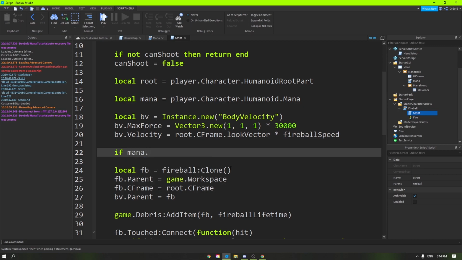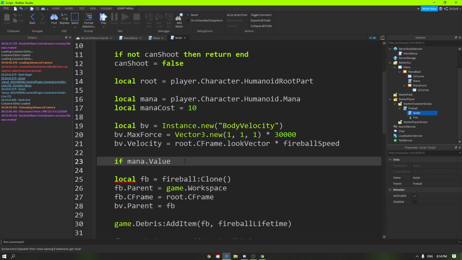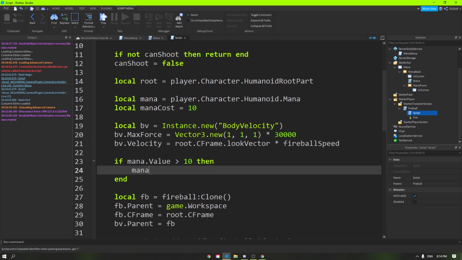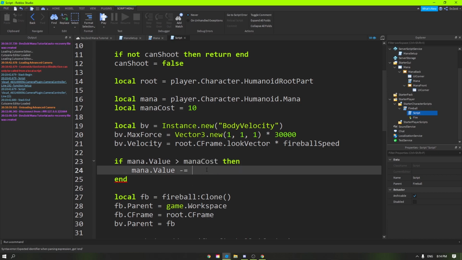Actually, we'll just make a variable called local manaCost. So this will be how much our ability costs, how much mana it costs to cast our ability. So manaCost equals 10. If mana.Value is greater than 10, then mana.Value -= manaCost.